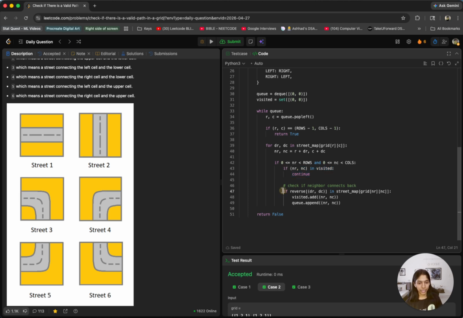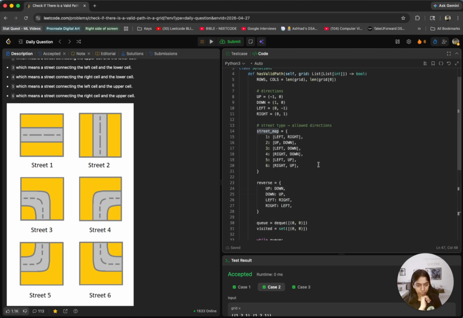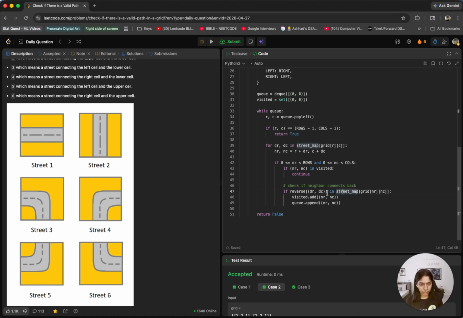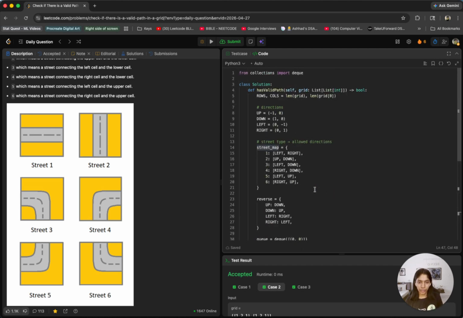And then we want to check the neighbor, so the reverse of that, if it's connecting back. So in the street map, for that neighbor, is the reverse of the path it took to come there actually possible? We're checking that, then we're going to add it to our visited, add it to our queue, everything the same stuff that we were doing. So yeah, this actually works.